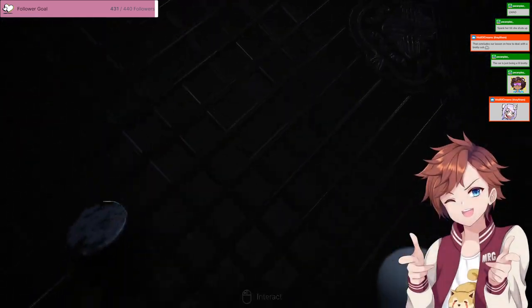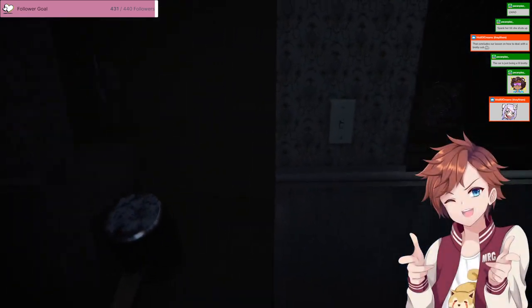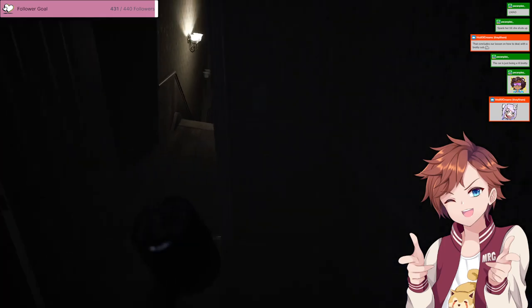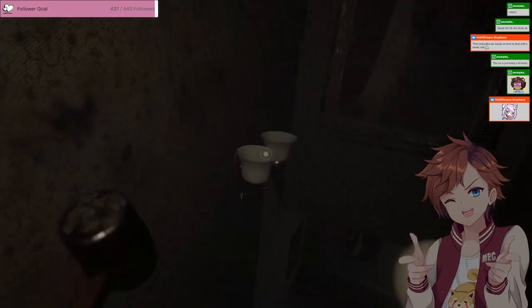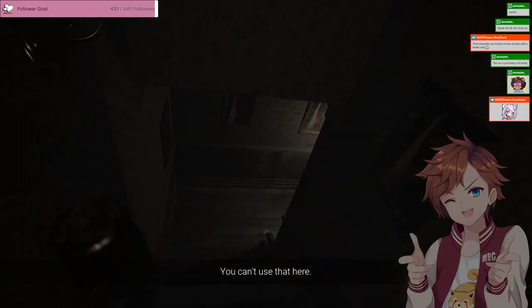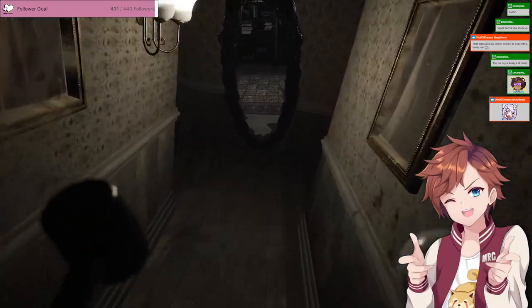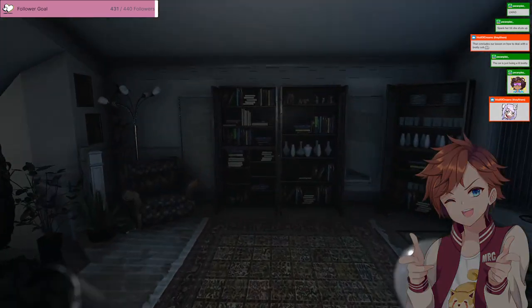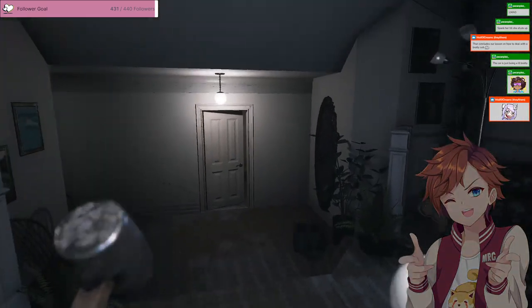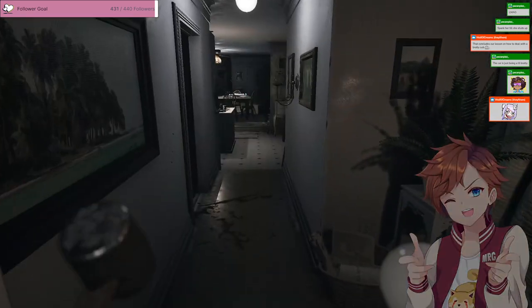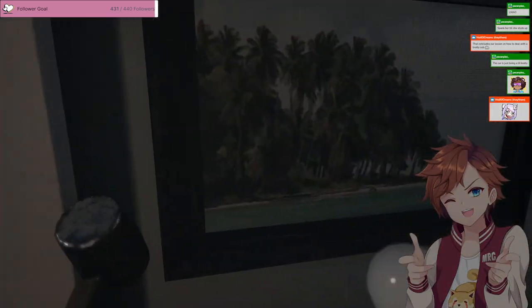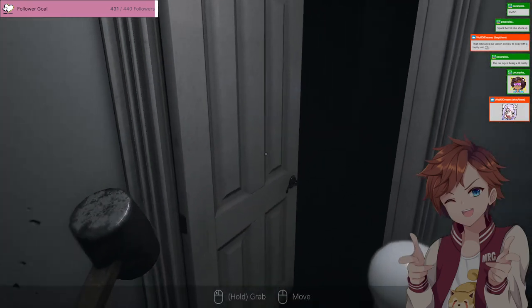Bonk. Bonk, bonk, bonk. There is no child here. You think a child would want to be here? I don't think so. Yep, alright. Fair enough. Whoosh. Now this door is closed again, isn't it? Oh no.